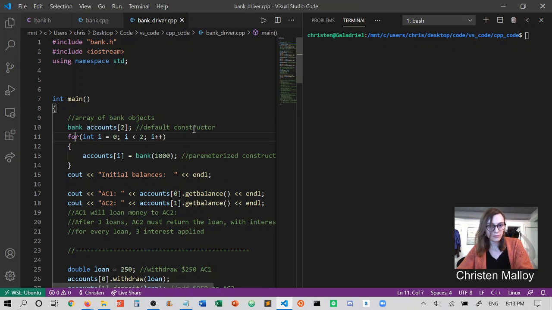Now, if we want to actually initialize them to a base value, we can use a for loop to do so. So I'm saying that I'm going from 0 to 1 less than the size, which is 2, and at every I location that there is an object, I'm going to set that equal to the parameterized constructor call and pass it a value of 1000 to initialize all of the bank account objects to an initial starting balance of $1,000. So 1000 will be in account 1 and in account 2. They're going to start with the same amount.